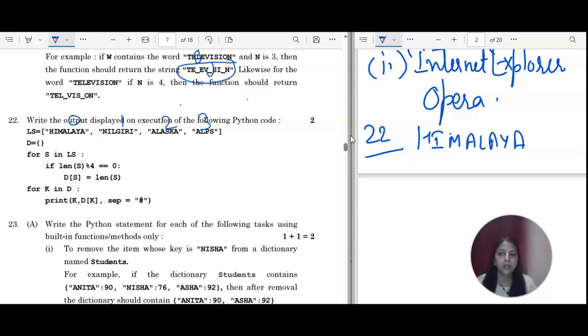Okay, Himalaya, and now it is finding the length of it. So length of S: 1, 2, 3, 4, 5, 6, 7, 8. It is finding the length. Length is 8. 8 modulus 4 is equal to 0. That's true only. It is equal to 0, right?